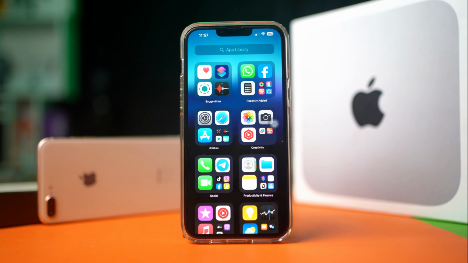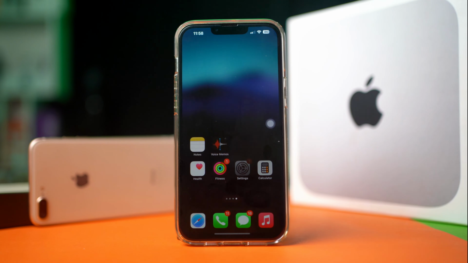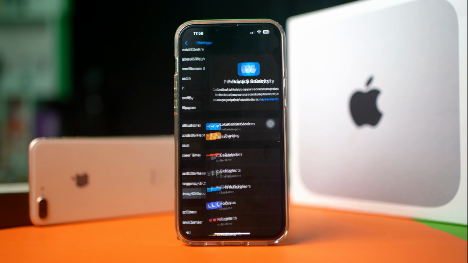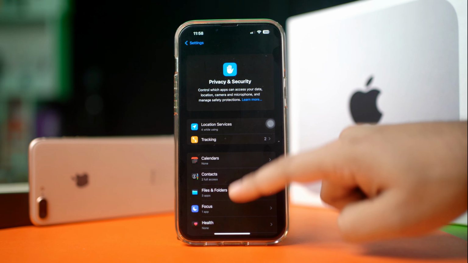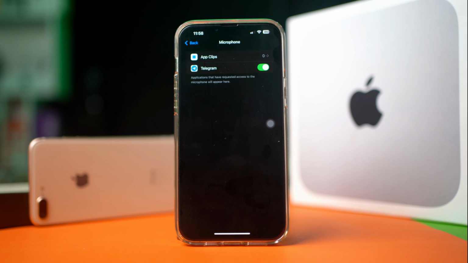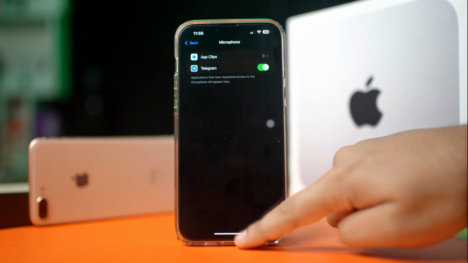Check microphone permissions. Open Settings on your iPhone. Scroll down. Select Privacy and Security. Scroll down. Tap Microphone and ensure that Voice Memos has permission to access the microphone. If it's disabled, toggle it on and try recording in Voice Memos.